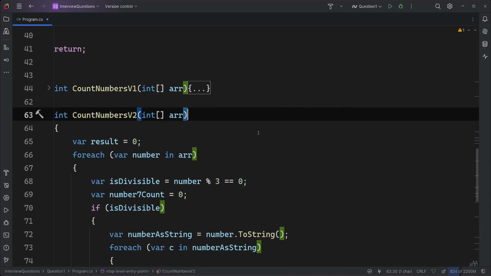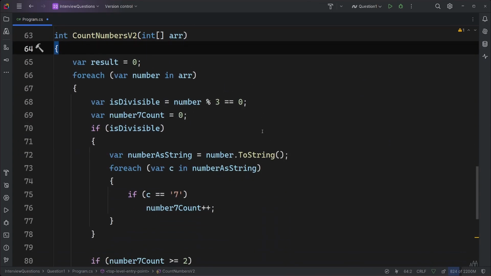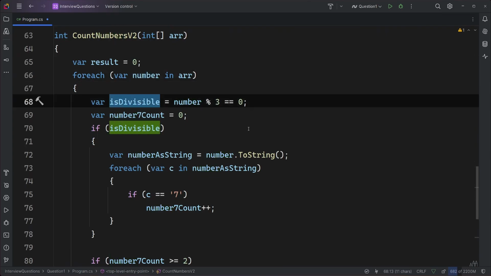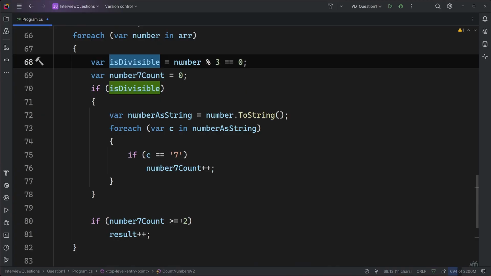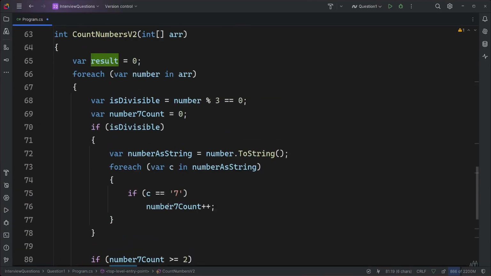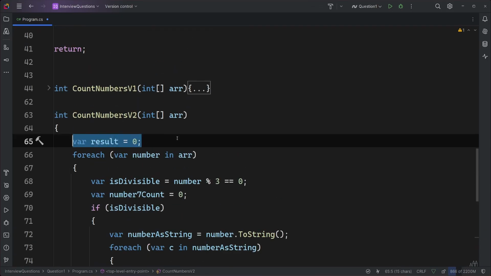This is what I do normally. In the second one, I am looping through the array and assigning each item to a number, and first check if it's divisible. If it is not divisible, I'm basically checking if it is greater than this one, and also increasing the number of results. So it is a variable over there.